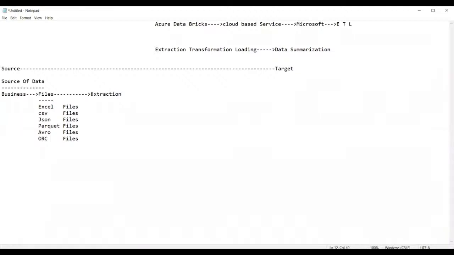We pull in the data by the process called what? Extraction. So extraction is done. And now, guys, this extraction is done by using the ADB, that is called Azure Databricks. By using the Azure Databricks, we perform the process of extraction, that means extraction of data.